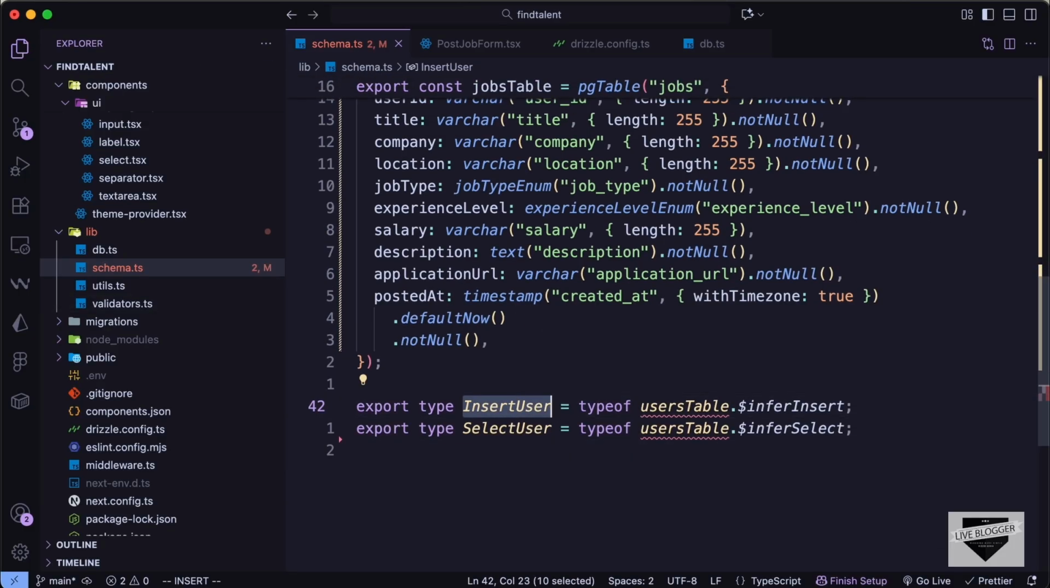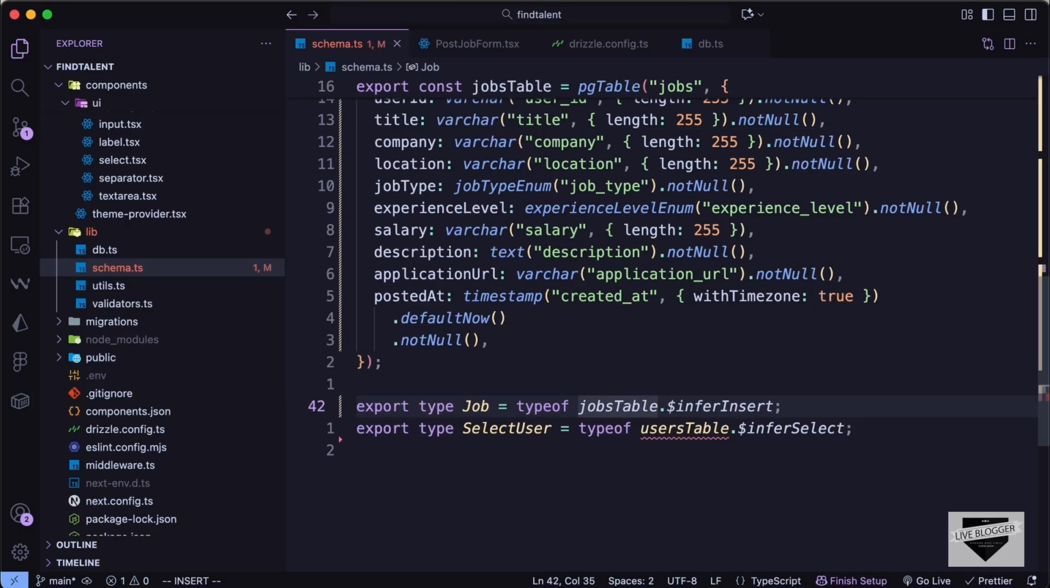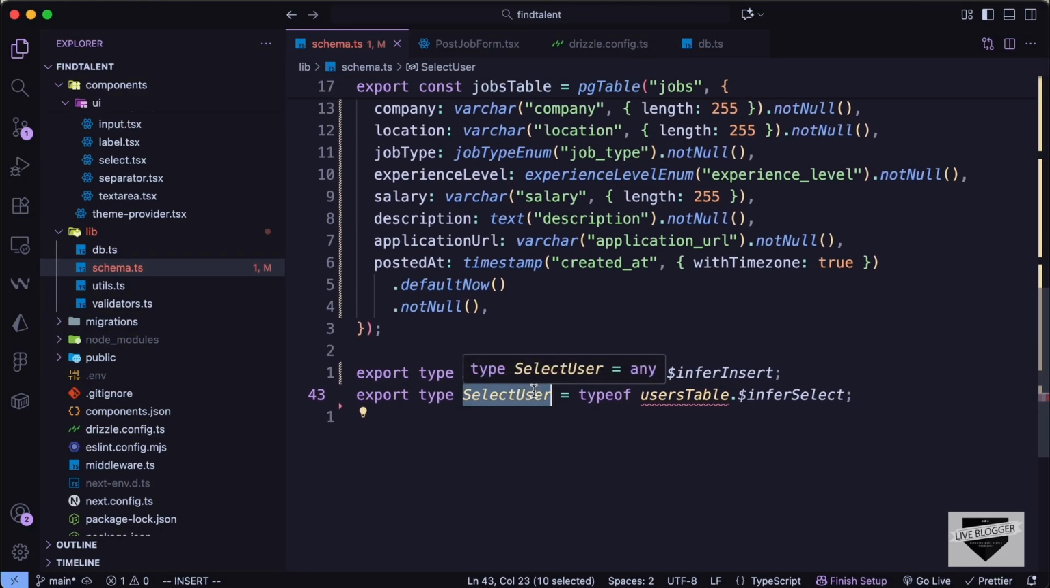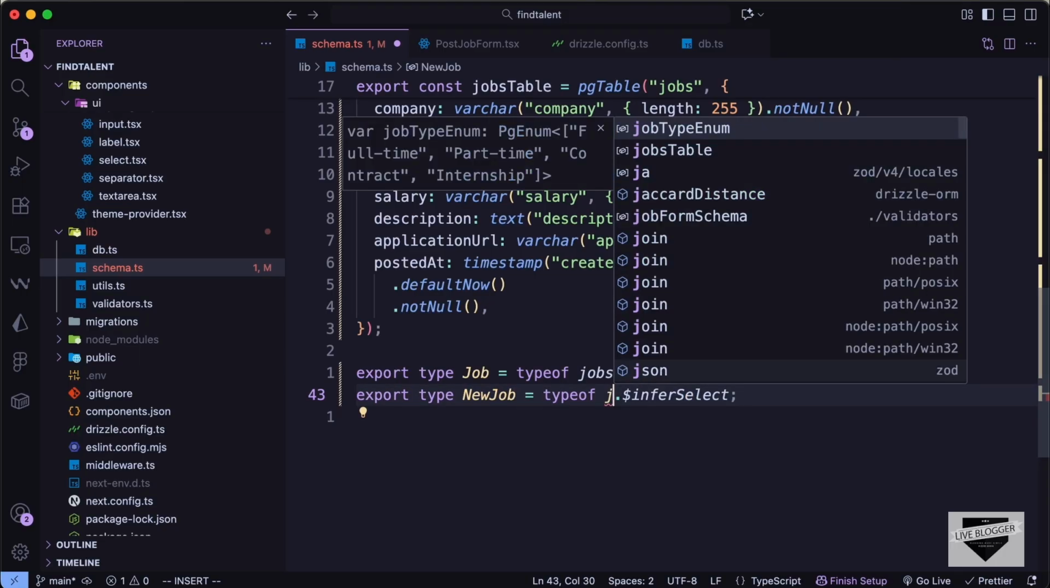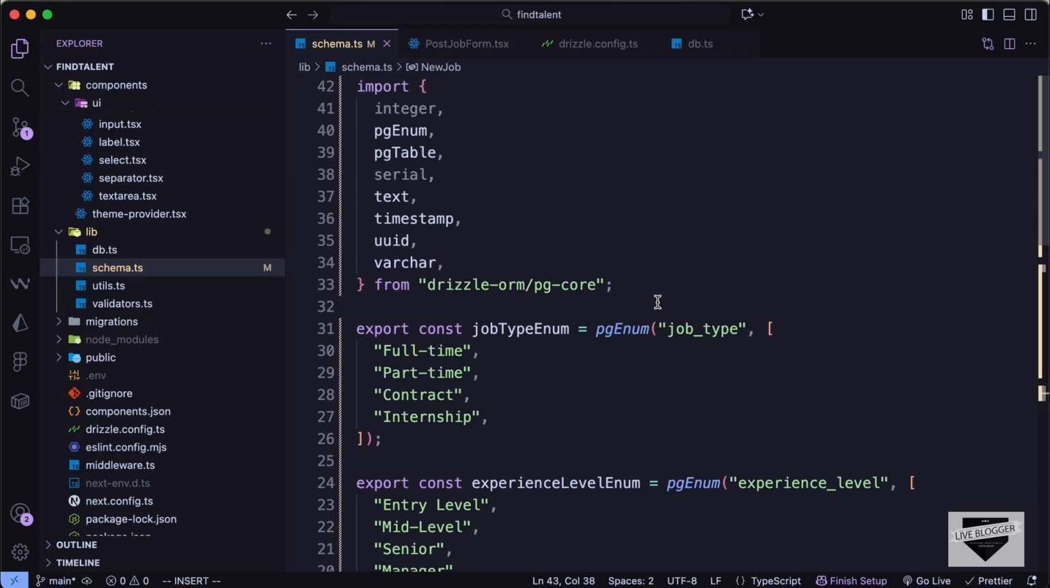So here I'll just name this job. Let's change the name over here to jobs table. So this is the jobs table. And here instead of select user, let's change this to new job. And for the table name, let's change this to jobs table. So with that, we have updated our schema to work with our application.